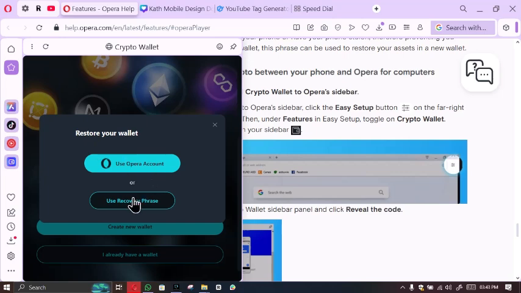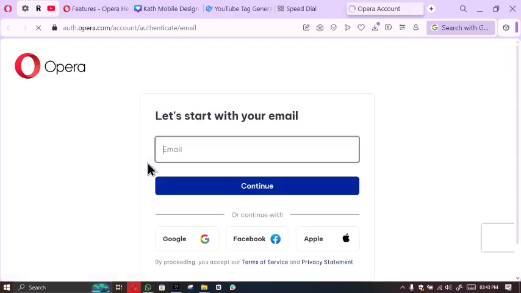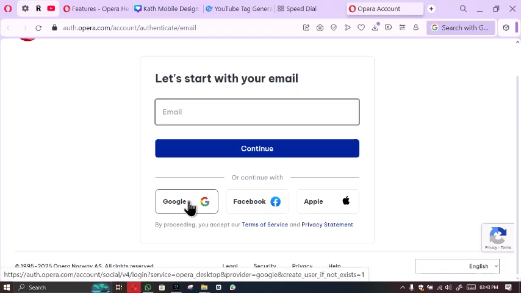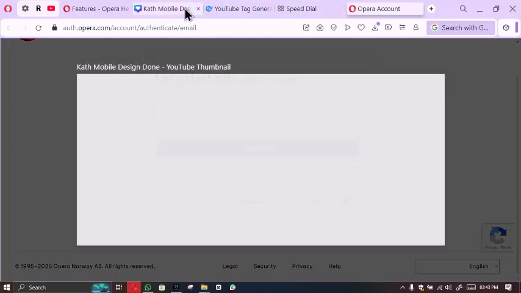You can use your recovery phrase or use your Opera account. Let's say I want to use my Opera account. So you put in your email and click on continue, or you sign in using Google, Facebook, or Apple. Then from there, follow the on-screen prompts.